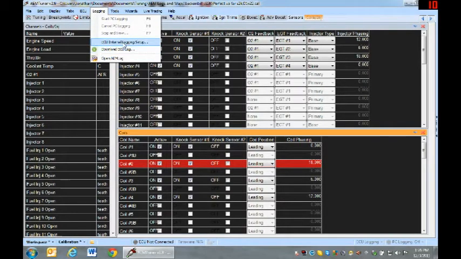Logging, this is just basically start and stop logging. If you're connected, you'll be able to hit it. Now it's grayed out because obviously we're not connected to the ECU, but if you are, you can also use the hotkeys F6, F8, and F7.